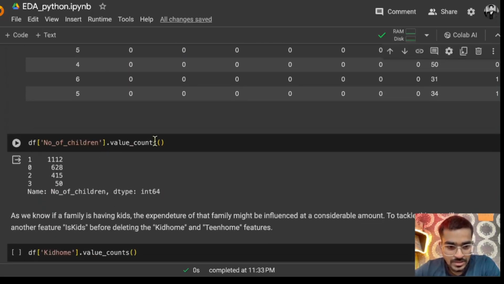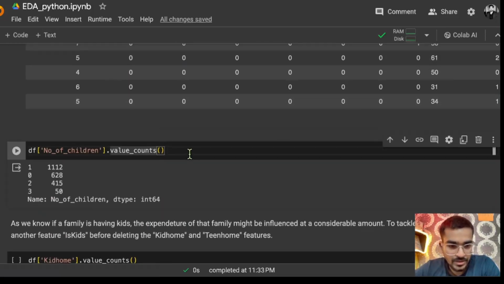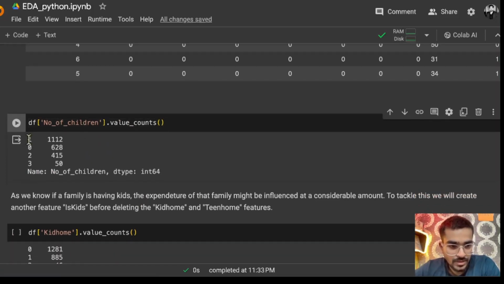If you want to just see the value counts, like how many unique values there are for the number of children, you can see that for a single child there are 112 counts, for 0 it is 608, for two children 415, and parents having three children have a count of 50.